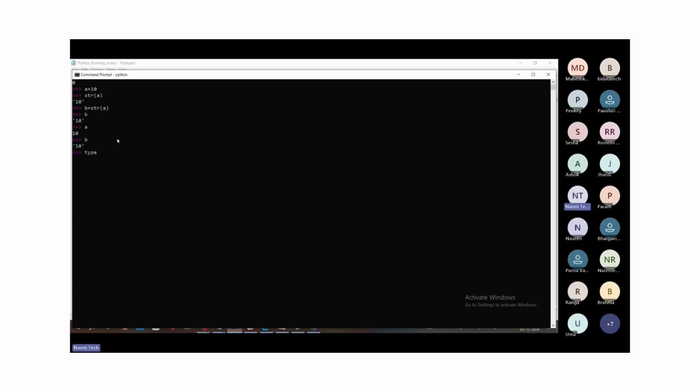Suppose you want to clearly check the type of a. Type of a, see, it is int. Now say type of b. You can see it is str. This is how we can apply conversion functions, friends. I hope this is clear.